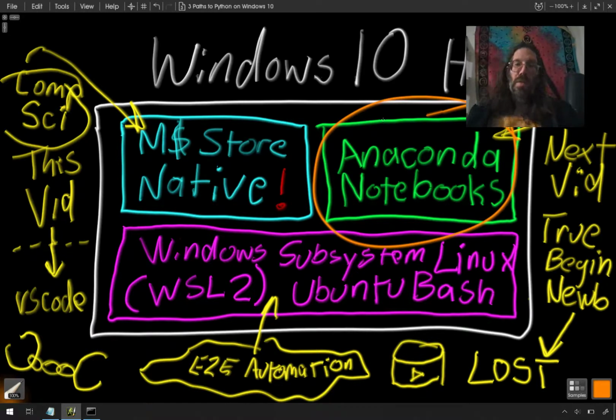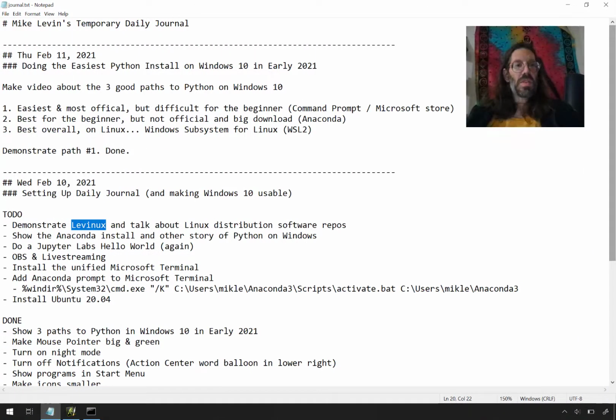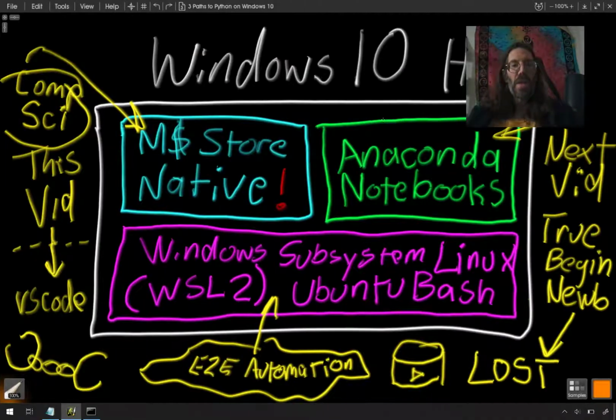However, before I get to that, I want to do the next item in my to-do list, which is to demonstrate Levinux and talk about different software repo systems that are built into versions of Linux and why that's so important with what we're doing. Anaconda has its own repo version called Conda. And we'll get to that soon. And really, it's the Ubuntu repo system we want to be on here.